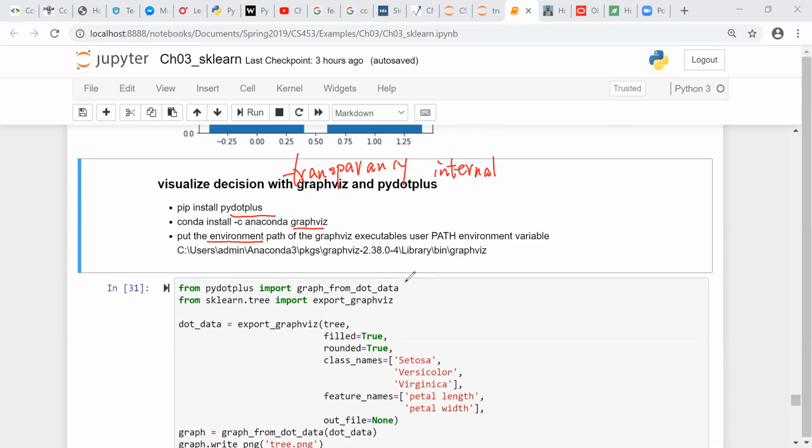And after you install the package, if you do want to get that graph, you need to import the graph from the data module. You also need to import export_graphviz. After that, you can do the export_graphviz. And this tree, this is our decision tree, the decision tree model that we trained.